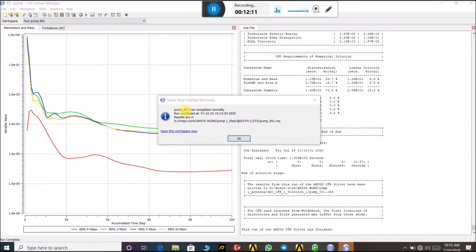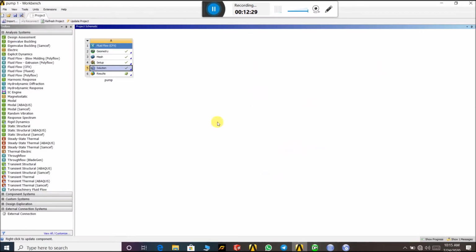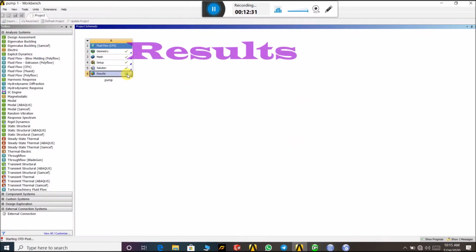Has completed. You can see it here. The pump 001 has completed. The run completed. Okay, and here you can find the day, time. Okay, this is the time. Okay, and okay for this. The solution is ready. Solution is done. So then go for the result.